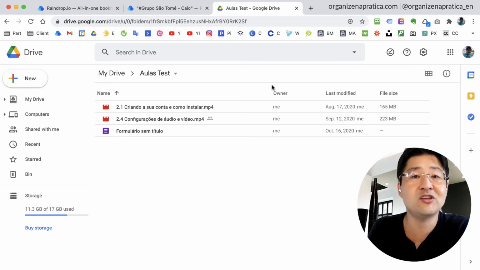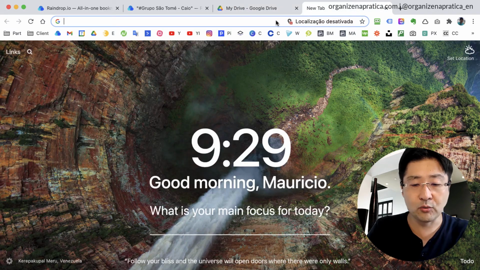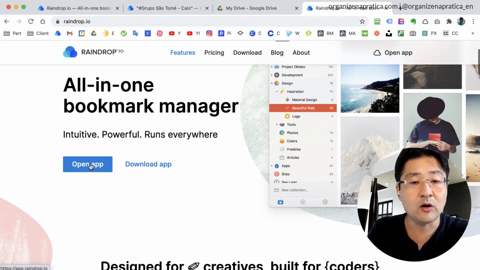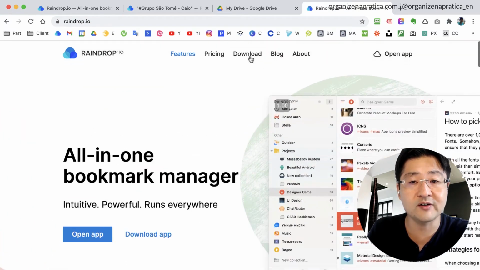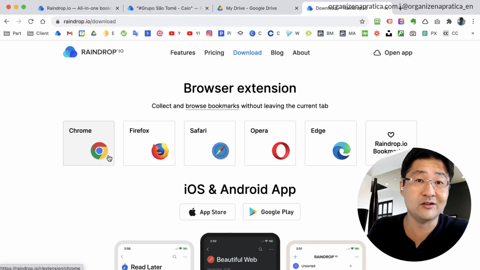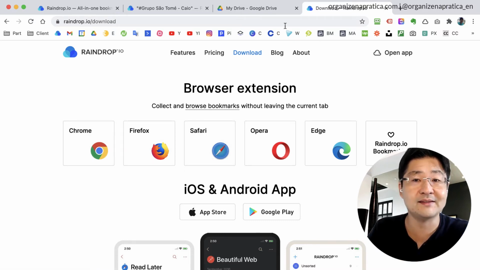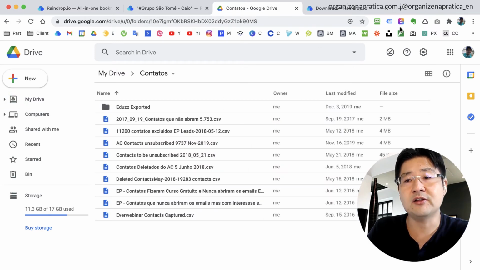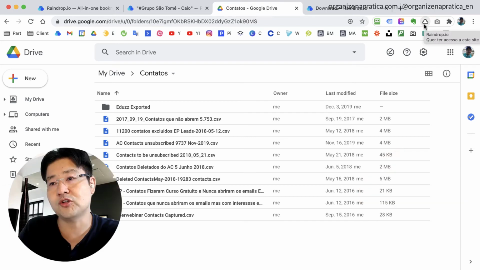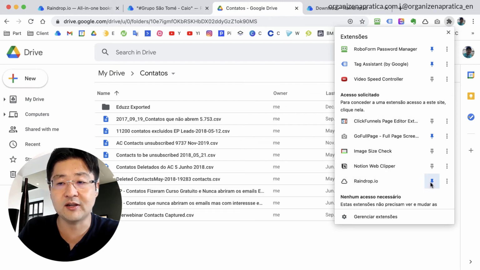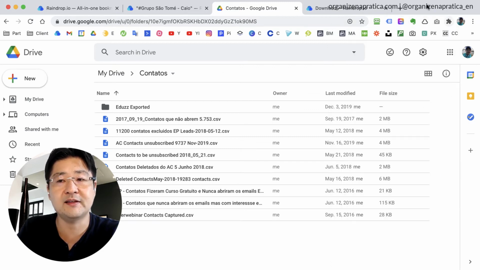it's just a matter of installing the plugin. Go to raindrop.io, and you're going to find, for example, open app, or you can install it as well. Go to the download, choose which one is your browser and just install it. And that's it. When I open this context, you're going to see this icon after installing. If it's not appearing here, go to this icon and pin it. Don't forget to pin here, so it will show up in this front face.